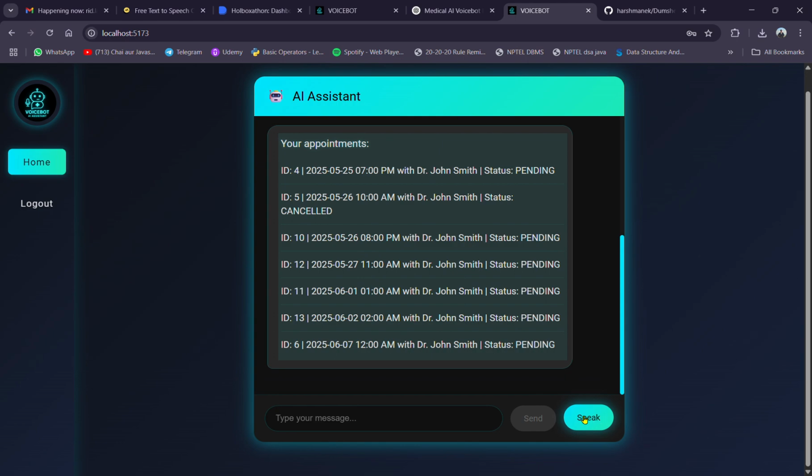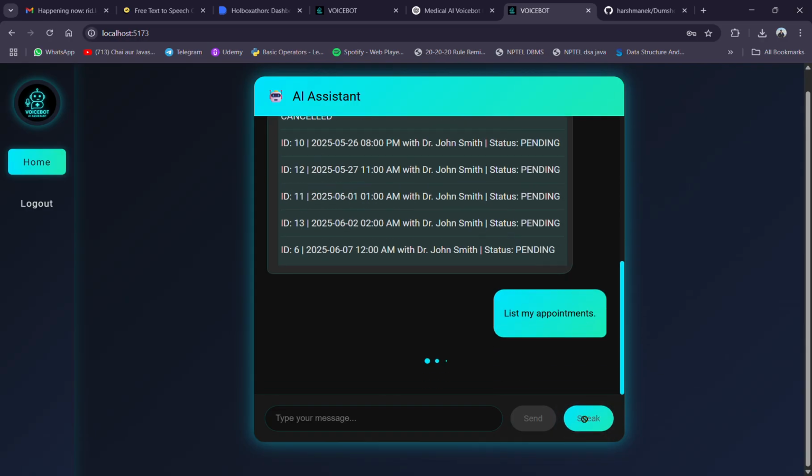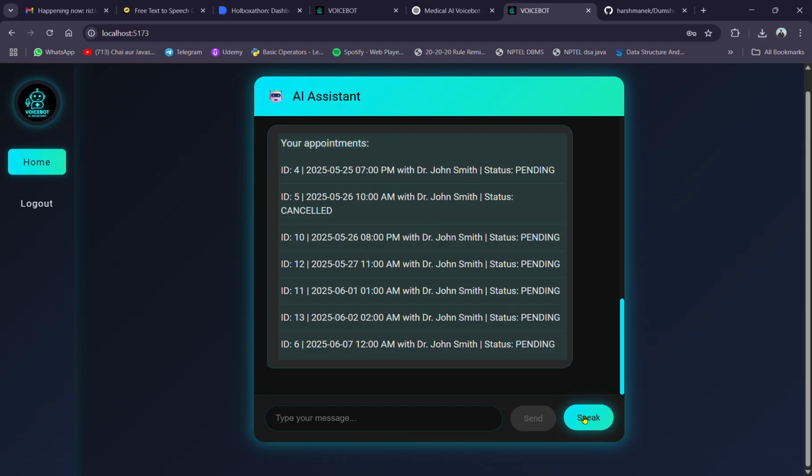I can also use this functionality with speech. List my appointments. There can sometimes be issues while translating the speech to text. So if it happens, then the AI will not give a response in the same manner that it gives now, but it will give a generic answer to the user, or it will try to understand the maximum amount of the question the user wants to make.